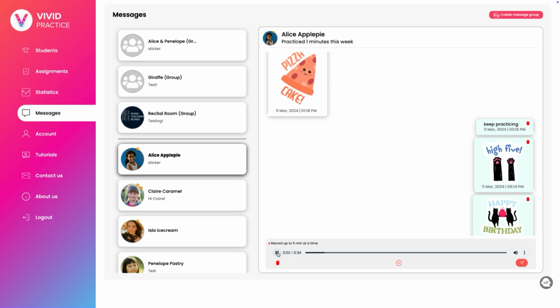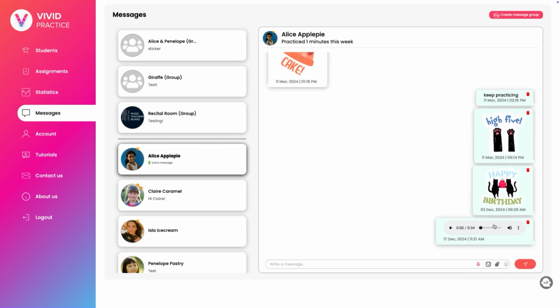You can listen to what you've recorded, check something if you want to check your microphone or whatever before you press send. And you can listen to it again there and delete it. You obviously can't edit it at that stage. So Alice will get a message. As usual, it will be an audio message and she'll be able to tap on that to listen to the audio.